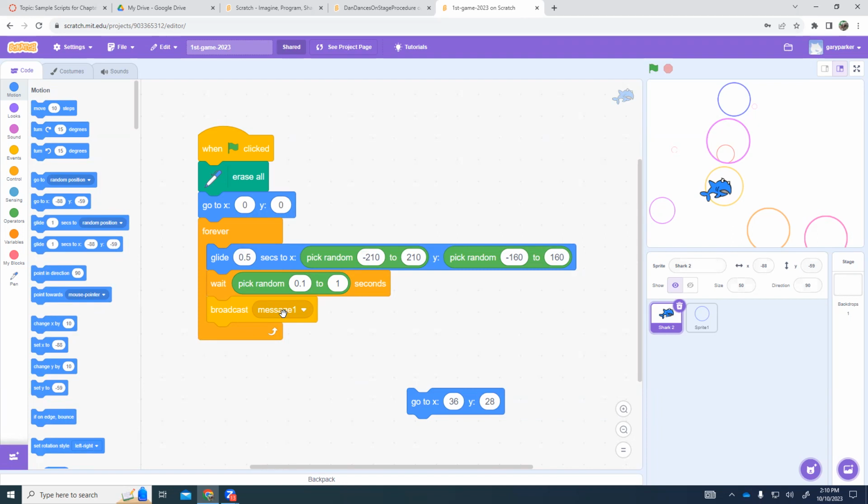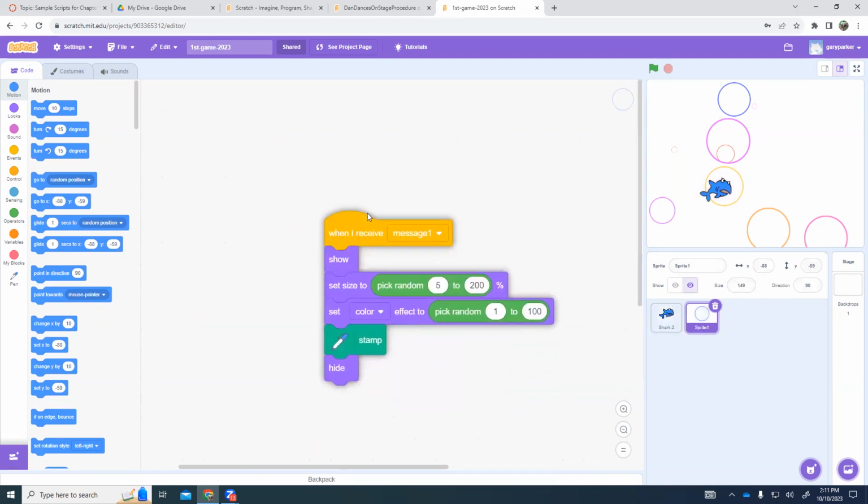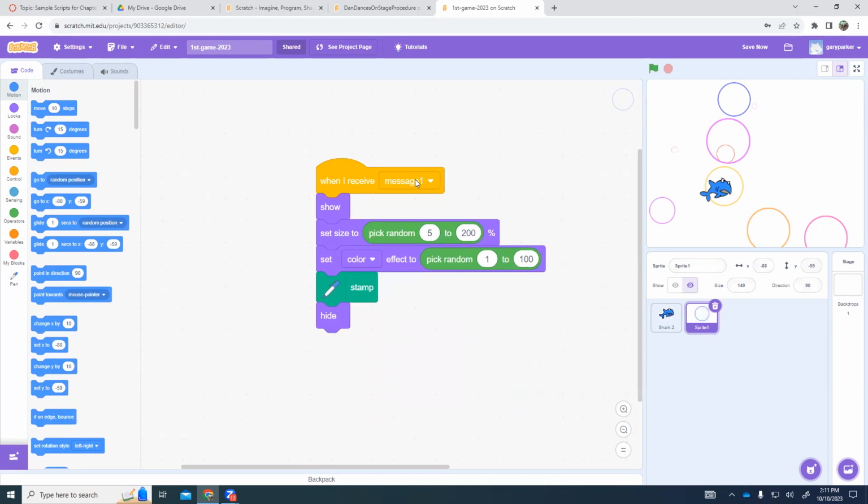So here what I do, and again, usually we name our messages something interesting. The default is message 1, message 2, message 3. If you have a lot of messages, when you look at your code later, you're going to be like, what the heck is message 1, 2, and 3? So we should name them better than I did here. So I'll get to that in a moment, but he's moving around the screen. And then once he gets to a position, he broadcasts message 1, and then sprite 1 over here, my circle sprite, when that sprite receives message 1, then he is going to change his size and then stamp himself. He changes his color too.